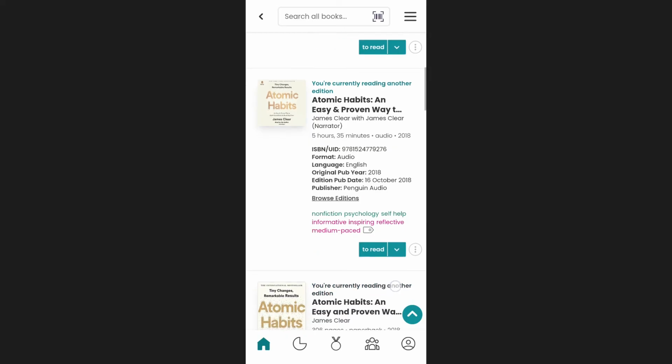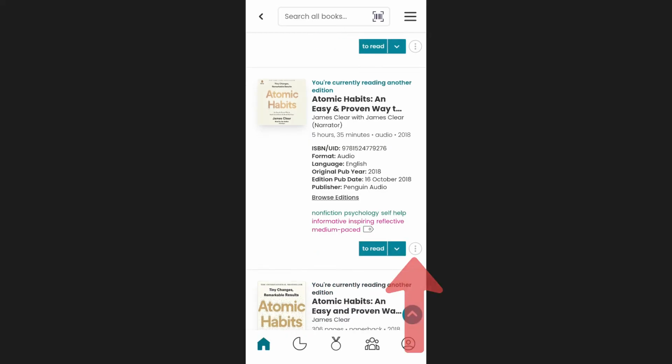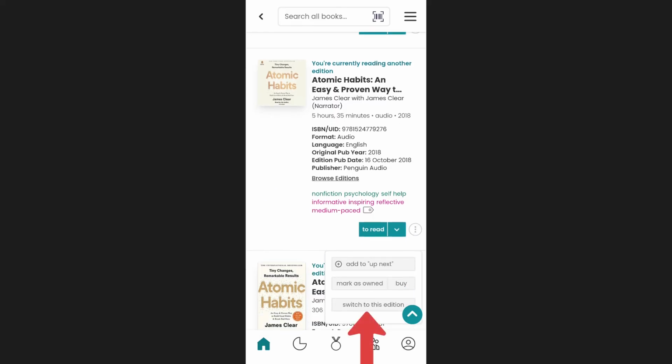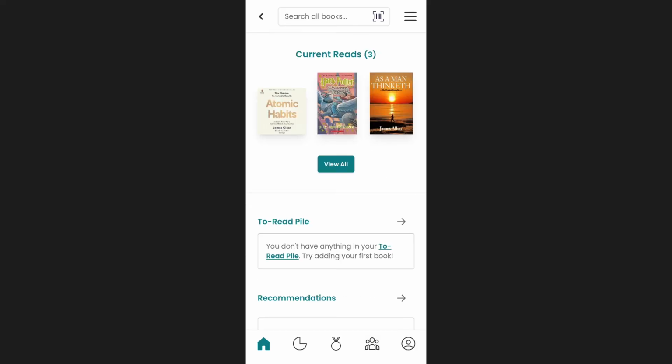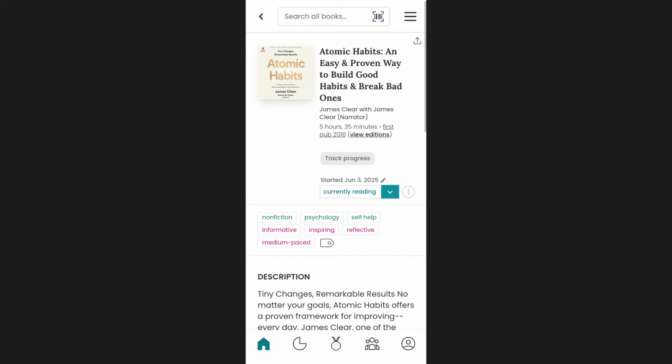Once you find the audiobook edition, tap on the three dots located under the book's description. Then select the option Switch to this edition. Once you do this, your book will be updated to reflect the audiobook version. Go back to your homepage and you'll now see the audiobook edition of your selected book has been added. And that's how you can mark a book as audio on StoryGraph.